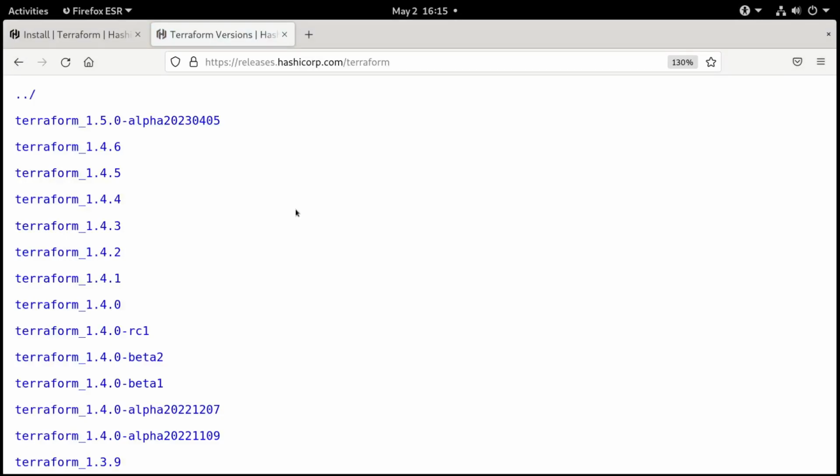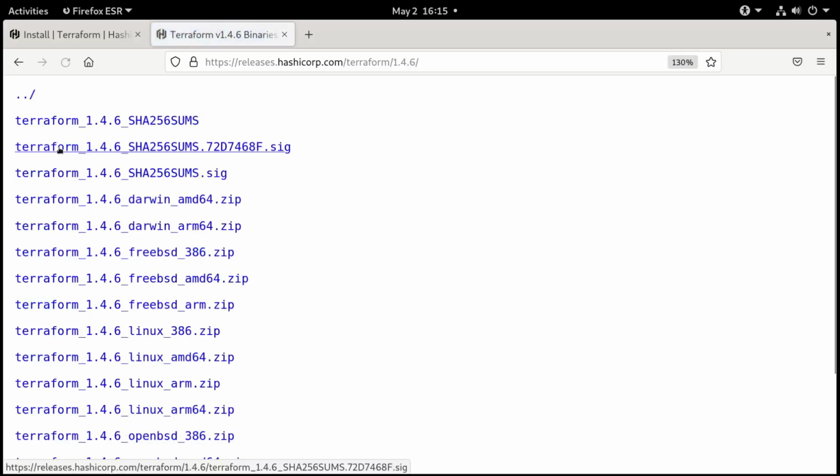And you'll see that all the versions, the entire version history is here for Terraform. I want to get the latest current version, and as of the recording of this video, that is Terraform 1.4.6. When we click on this, we'll see all of the different platforms that Terraform has been built for. You've got macOS, FreeBSD, Linux, Windows, and so on.